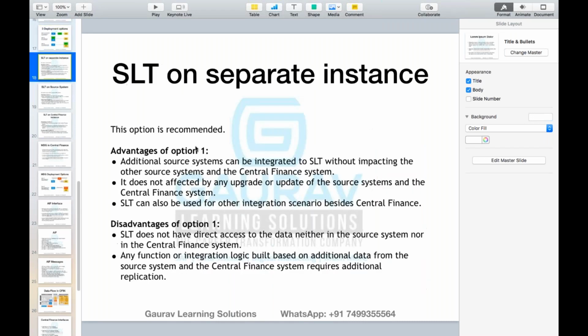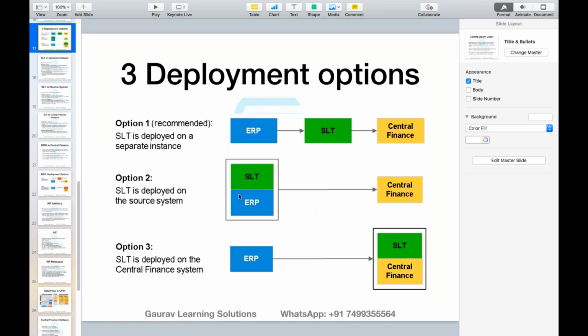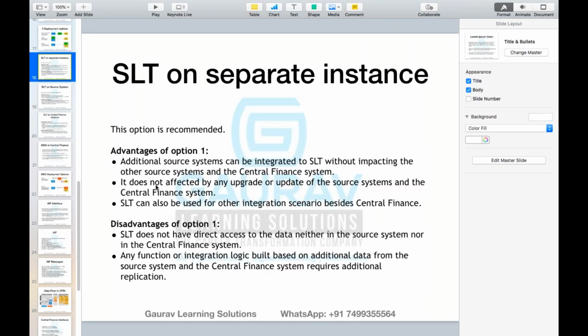Let's go to the second point. It is not affected by any upgrade or update of the source system and the Central Finance system. Let's consider this example. If I implement SLT on the ERP system, what would be the problem? If I upgrade my ERP system, it may impact SLT because SLT is on top of my ERP system. But in this case, it doesn't matter. If you upgrade either of these, it will not impact anything on the SLT system. That is exactly what point number 2 says.